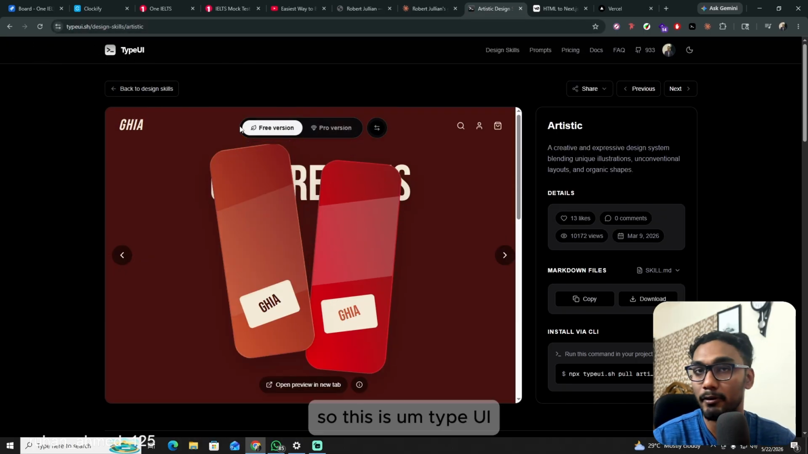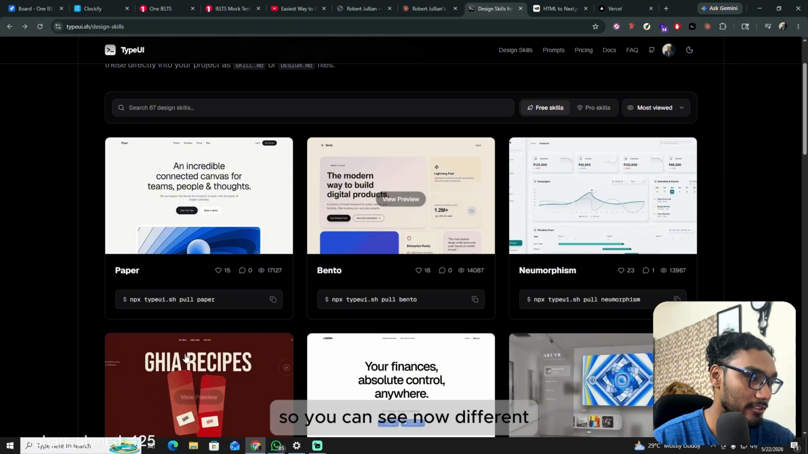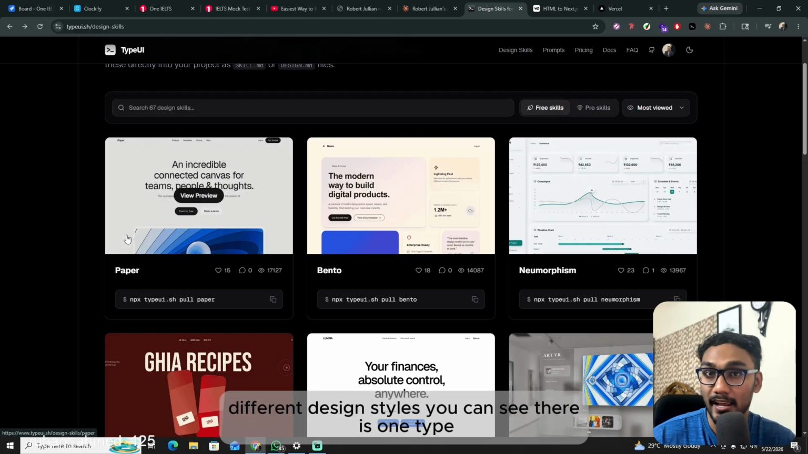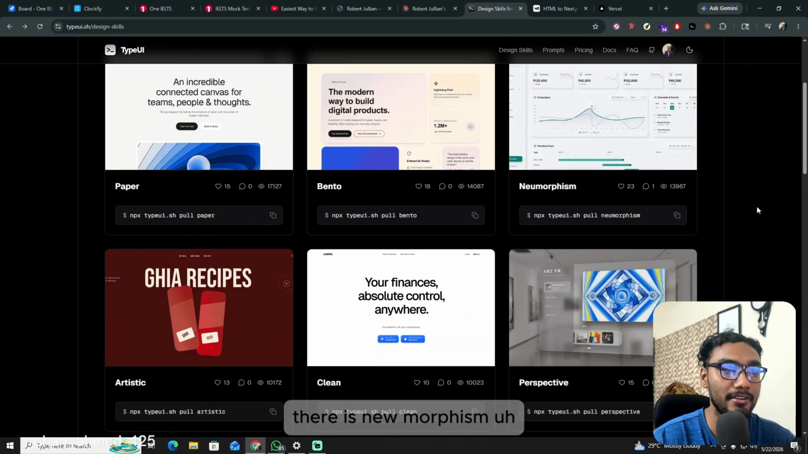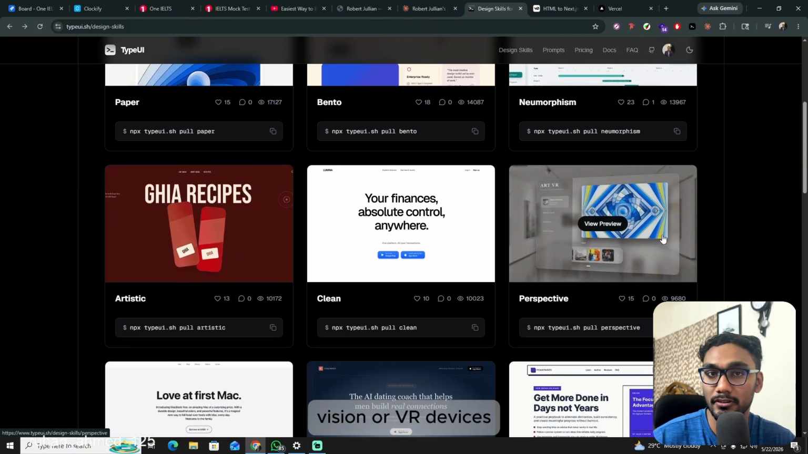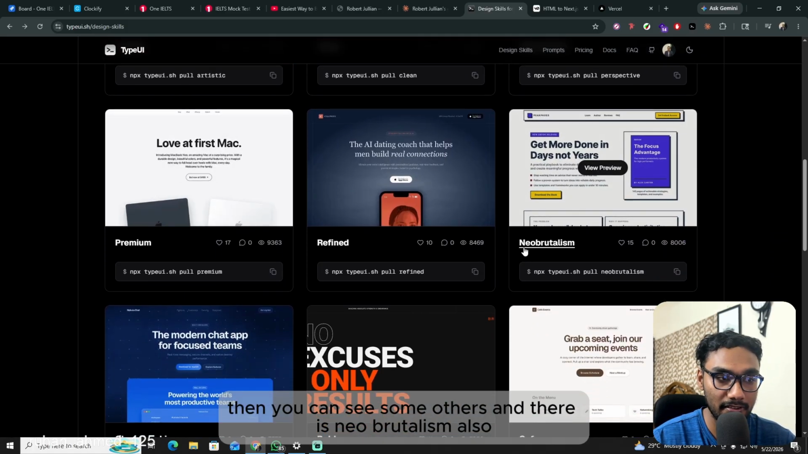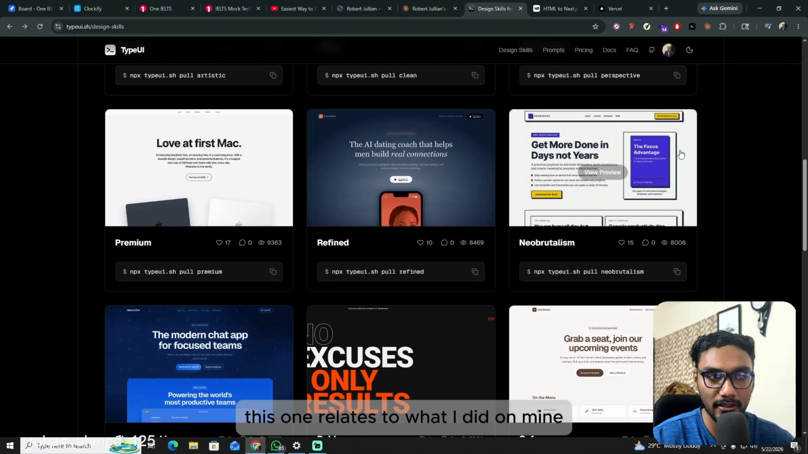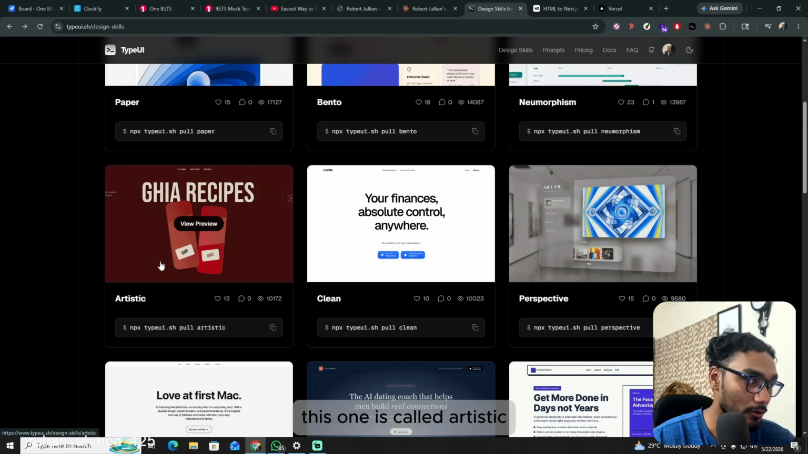So what is a skill? So this is TypeUI. They have tons of skill collections for AI designing tools. So you can see different design styles. There is one type, there is another bento type, there is neomorphism, perspective for vision or VR devices. Then you can see some others, and there is neo brutalism also. This one relates to what I did on mine, but I actually took this one. This one is called artistic.